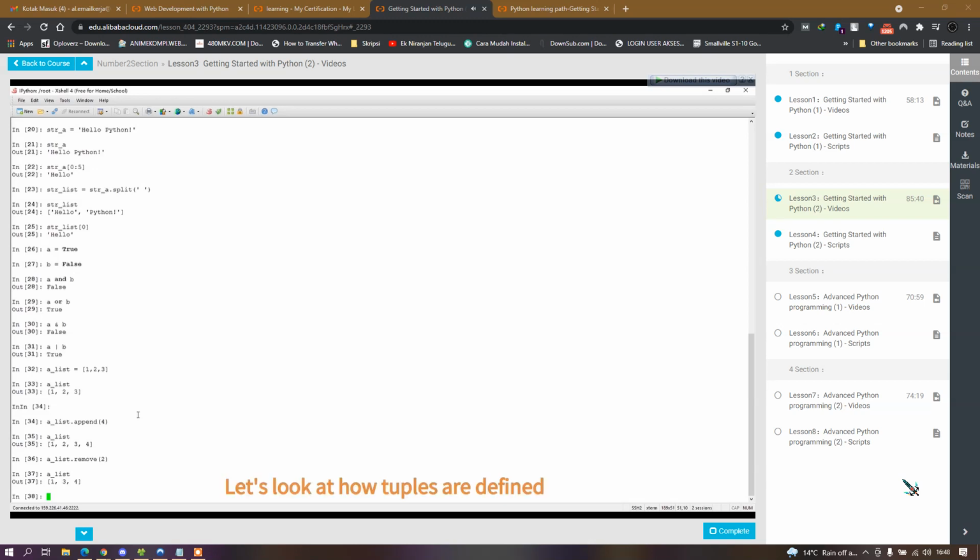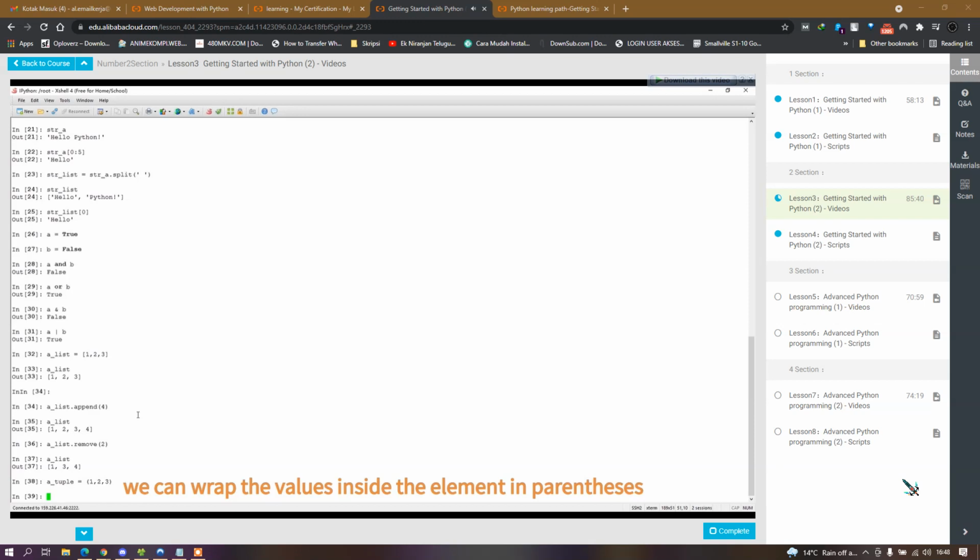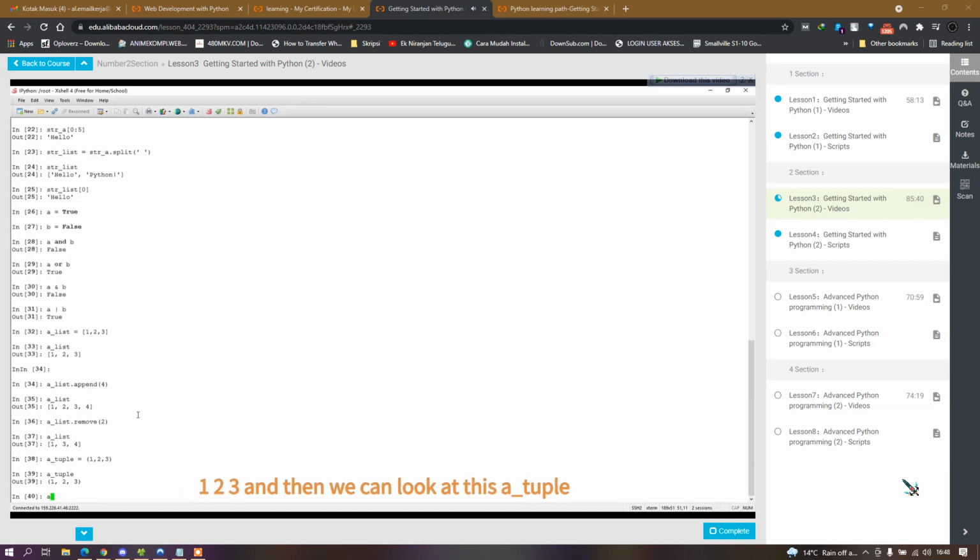Let's look at how tuples are defined. For example, if I want to define a tuple, a_tuple, there are actually two ways. One way is this. We can wrap the values inside the element in parentheses: 1, 2, 3, and then we can look at this a_tuple. Its value is 1, 2, 3. And we can define it this way as a function.